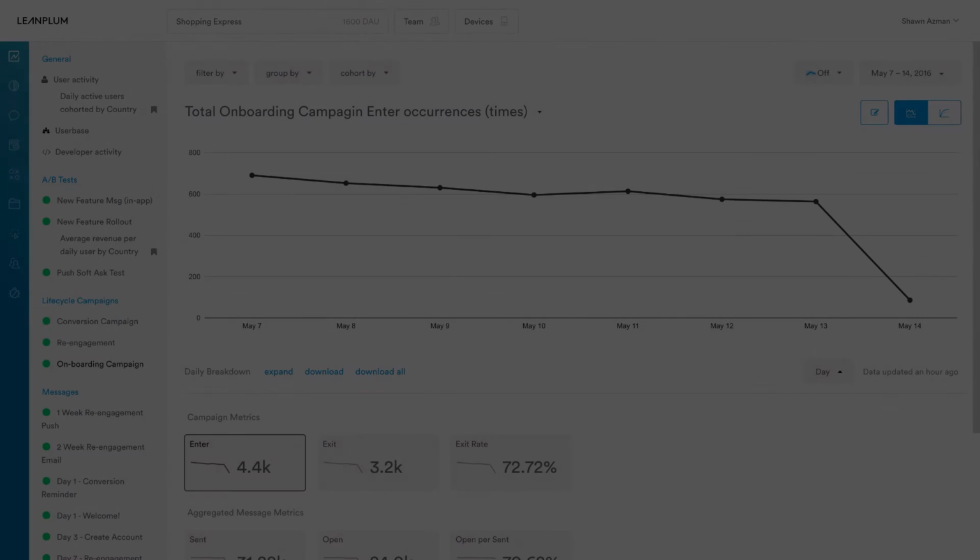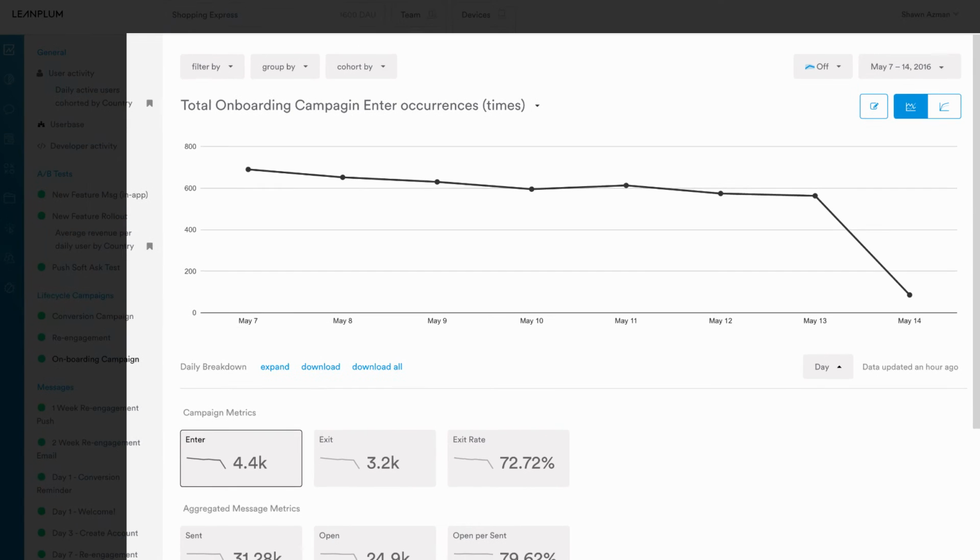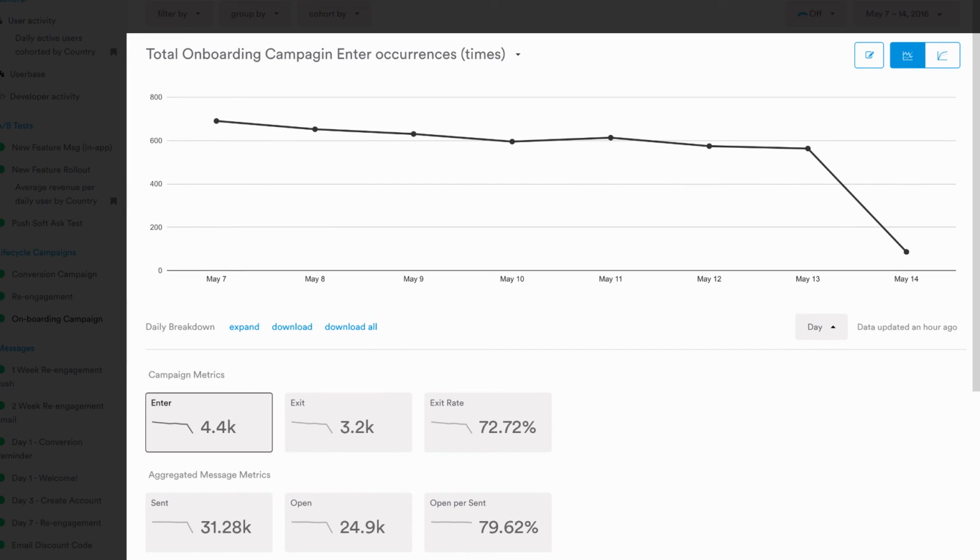Finally, let's look at Leanplum's campaign and message analytics. First, we'll look at the results of one of our lifecycle campaigns, specifically our onboarding campaign. Here, we'll see the total number of users who have entered and successfully exited this campaign. We'll also show you the aggregate sends and opens and conversions for all messages included in this campaign, along with conversions for each individual message.